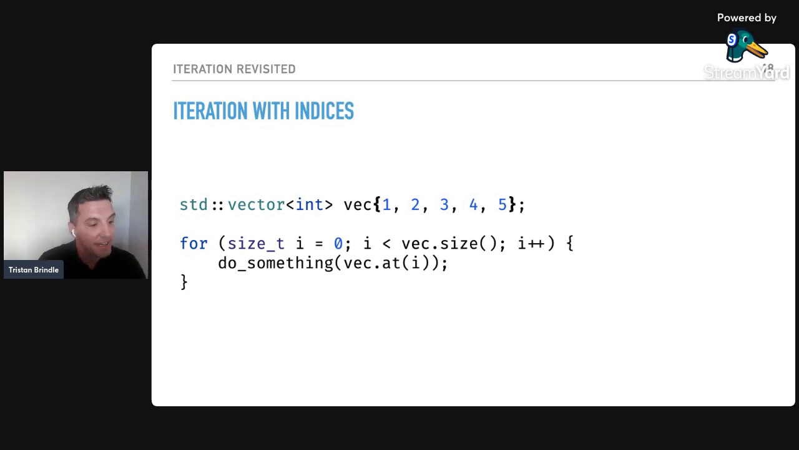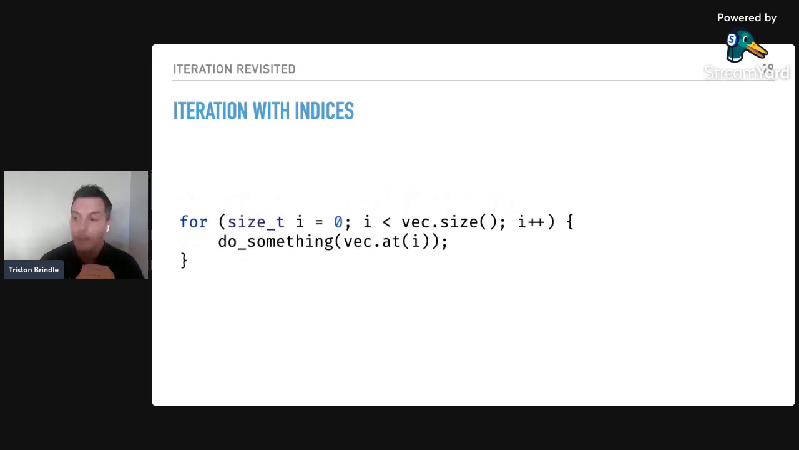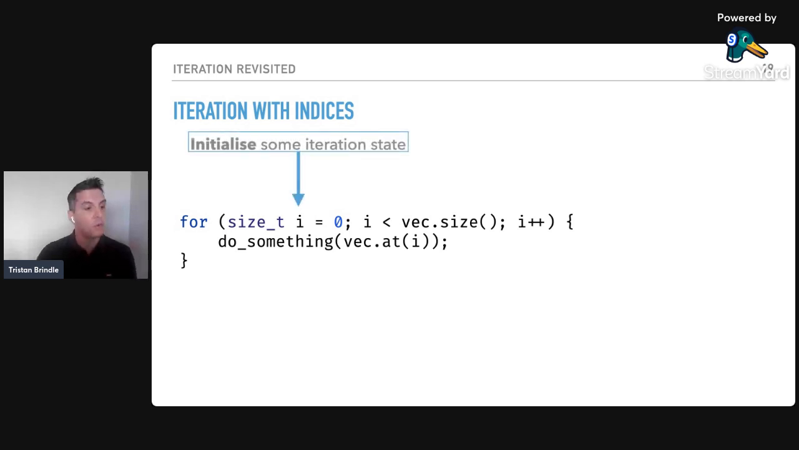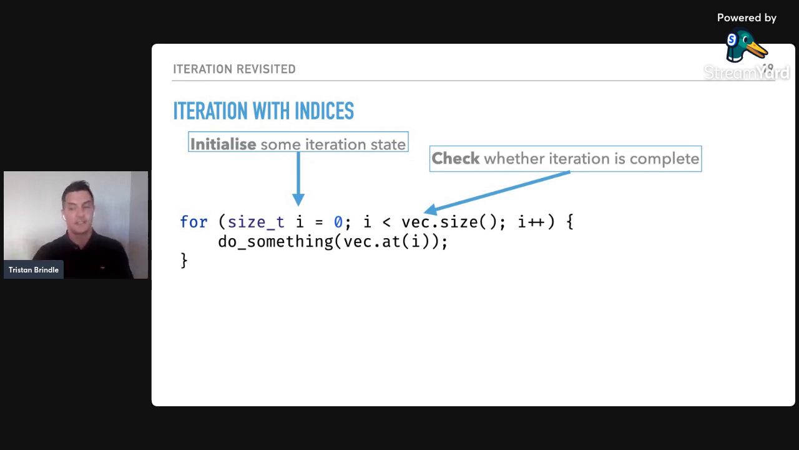And that is iteration by indices. So we've got this example here. We're now iterating over a vector, and we're going to iterate by index this time. Okay, so what are our four fundamental operations now? Well, first of all, we're initializing our iteration state. Our iteration state now is just an index i, some index into our vector. Our end check is whether our index is less than the size of the vector. That is, it's not at the terminal position.